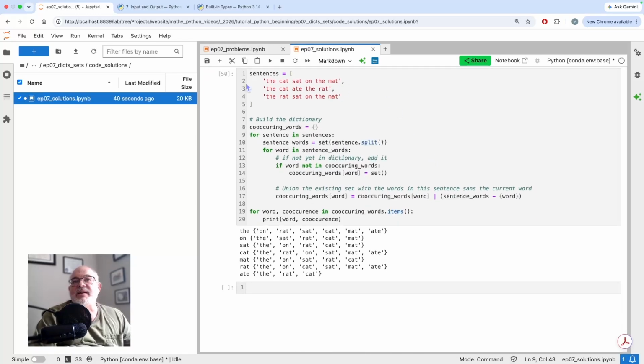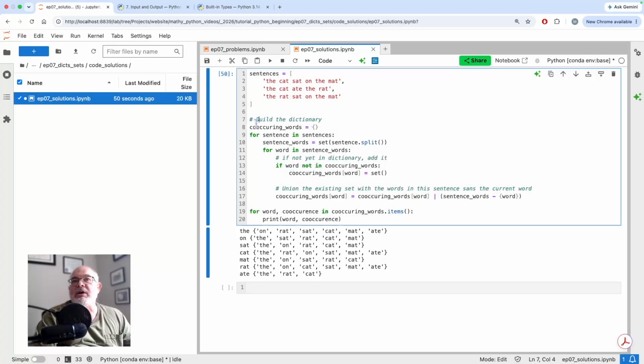So the sentences, copy pasted from above, and build the dictionary. I'll call it co-occurring words. It's an empty dictionary initially. Then for sentence in sentences, I'll look at the first sentence, then the second, then the third. And then for word in the sentence words. To get the sentence words, I just split that, make it a set, and step through that.